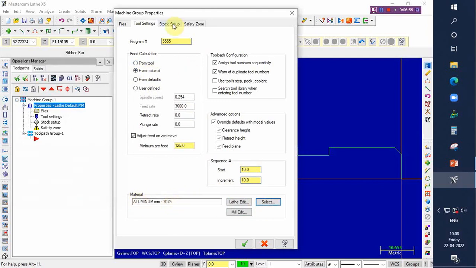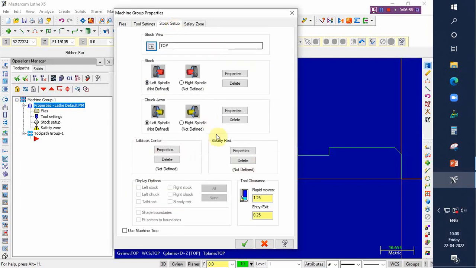And then the third step, go to stock setup. We have 3 properties. First one is the raw material setup, second one is the blank setup, and the third one is the tail stock setup. So third one is no need. We are using 75 mm length only, very small length. So just omit it and then go to the second property.